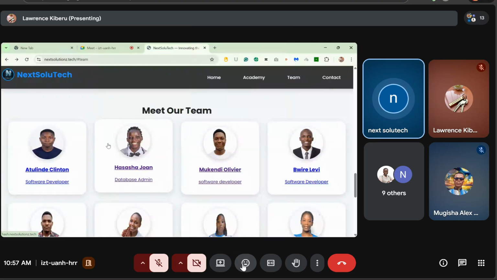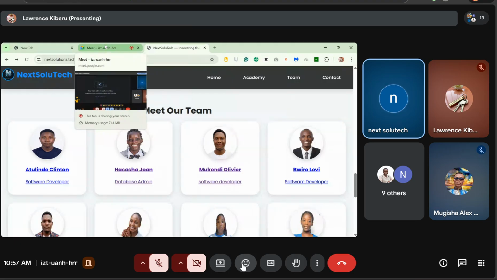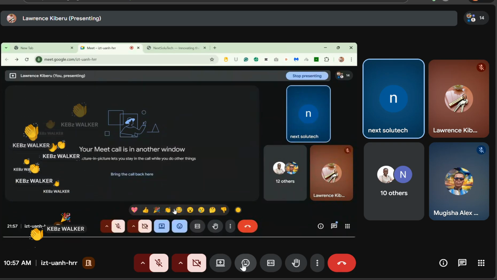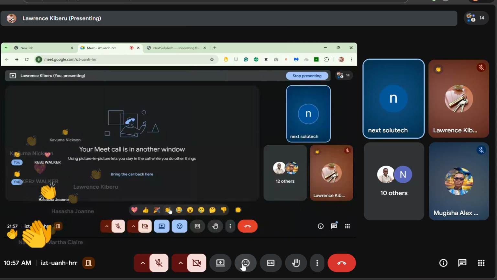So when we meet again, that is possibly Wednesday. If I don't come, somebody else will continue. But if all goes well and we meet, we shall continue with the navigation bar. See you next time when we meet.